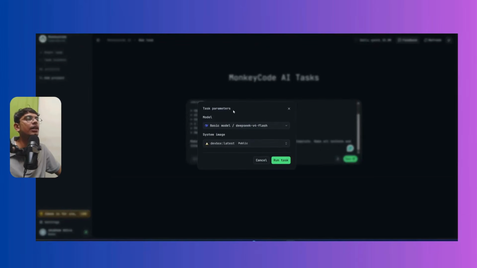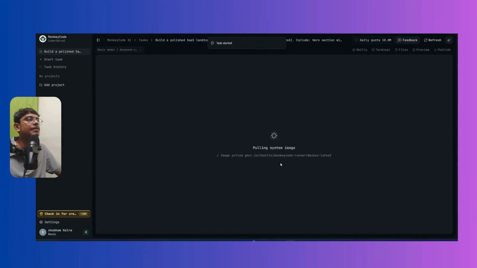Now you can see we have the task parameters here, which model we want to select. We have the basic model, which is DeepSeek V4 Flash. We also have pro models like DeepSeek, GLM, Grok 4.6. Then we have the ultra models like GPT 5.4, 5.5. We will go with the basic model. Then we will click on this run task button, and then we have the system image. We can just go with the default one, and then click on run task. Now you can see it's currently pulling the system image, and it will start working on our project.